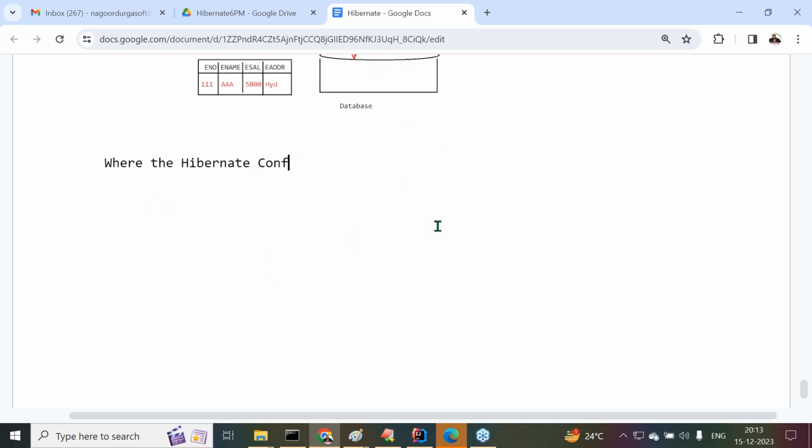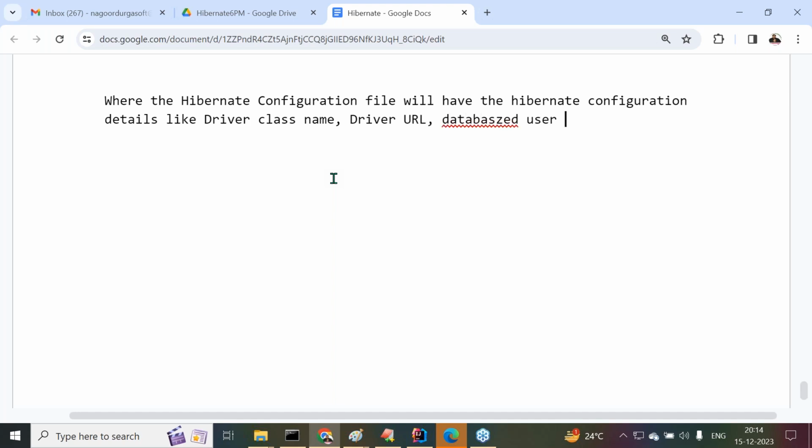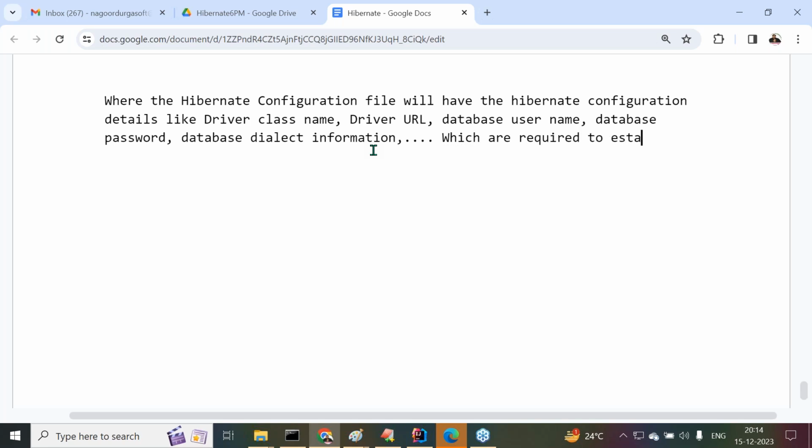Where the Hibernate configuration file will have the Hibernate configuration details like driver class name, driver URL, database username, database password, database dialect configurations, dialect information, and so on, which are required to establish connection with the database. Right, sir? In simple words, this is the meaning of the Hibernate configuration file.